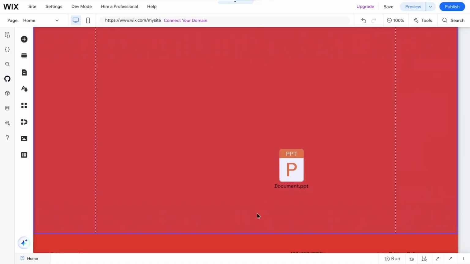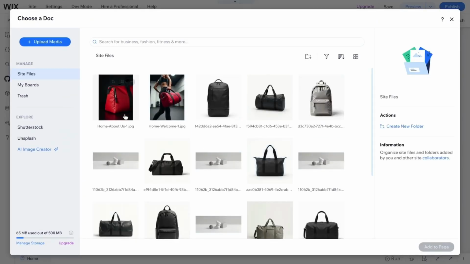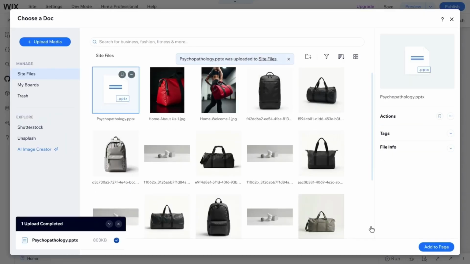Now click on the button you just added. You'll see an option to attach or choose a file. Since you don't already have a file uploaded, click on Upload Media. Then select Upload from Computer. Here, you're uploading your PowerPoint file into Wix's Media Manager. Supported formats usually include .ppt, .pptx. Select your PowerPoint file from your device and upload it.